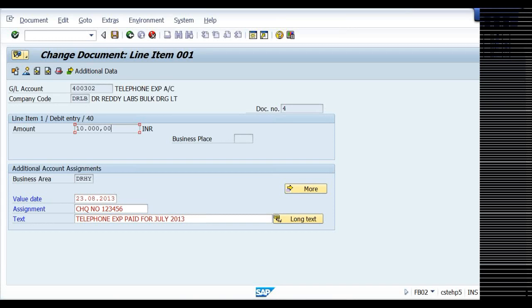And what happens if you made a mistake in the amount itself? In such case, I cannot change anything. I have to pass a rectification entry, or I have to reverse it and post the new entry. Only that can be done. How to do that? We'll see later. We have a reversal topic. After making the change, just save it. So document number 4, we made a little change.